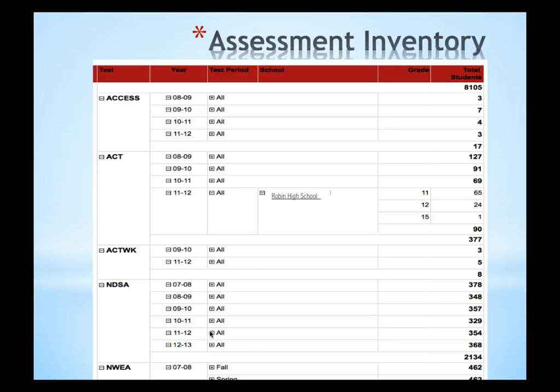Go to the SLDS reports page on the DPI site, and there are authorization documents which you can fill out and send in to Steve Snow at the DPI, which will give the assessment vendors authority to share the data with the state.